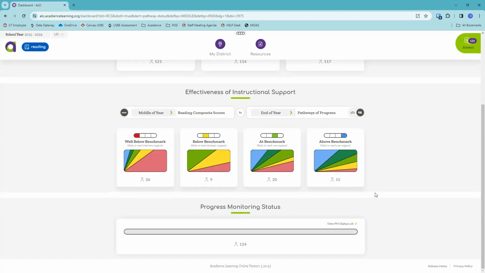The last bar on this view is the progress monitoring status bar. And this is just giving you information about where overall the progress monitoring of your students is landing. So gray means that you don't have enough information about those students. There are too few data points, or they aren't being monitored on the set frequency. And we can't predict how they're doing.